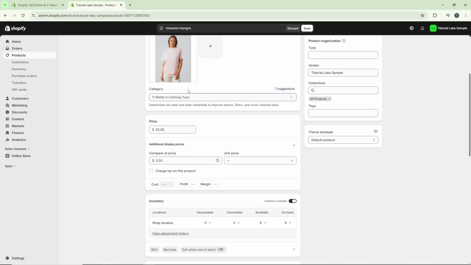Don't forget to click the Save button at the top of the page to ensure your changes are applied. Give it a moment to process and save the updated settings. Next, we need to adjust your global tax settings to ensure taxes are removed store-wide.